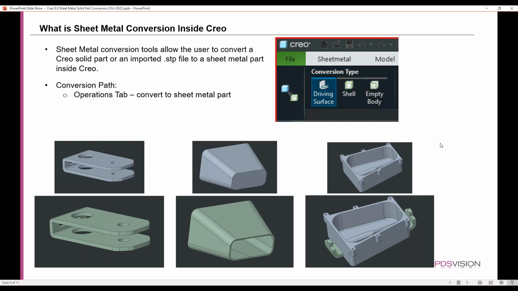And just quickly, the conversion path to allow you to do this is in Creo, in your solid part, underneath your operations tab, you go ahead and click the drop down tab there and scroll the whole way to the bottom. And there's an option that says convert to sheet metal part.